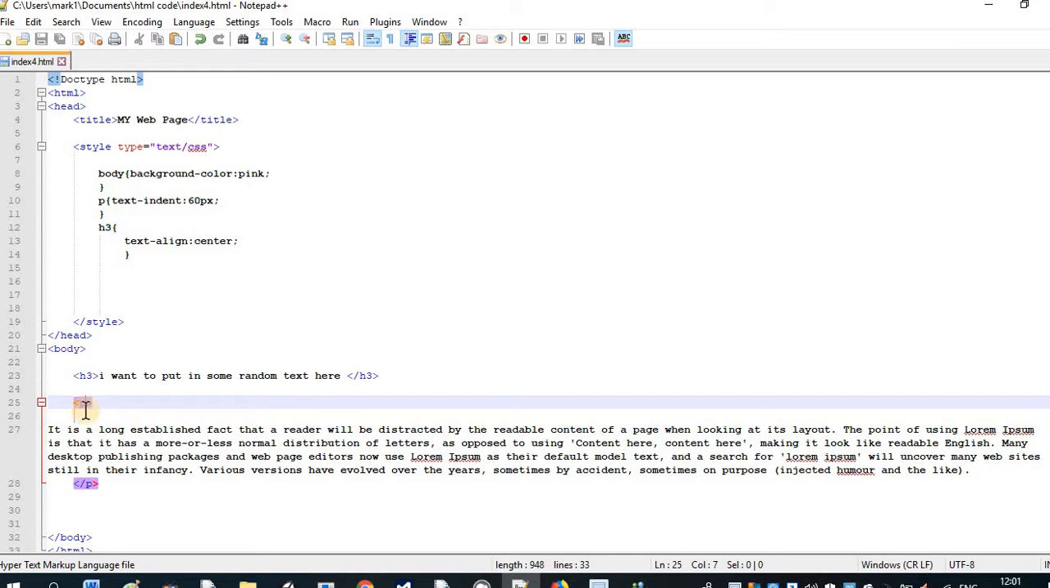Then I decided that with this paragraph I want to indent the text. I wanted it to come over a bit. Instead of being here, I wanted it over here. So then I put this in. Now with this H3 header, I want to align this to the center. Okay? I want to align this to the center.